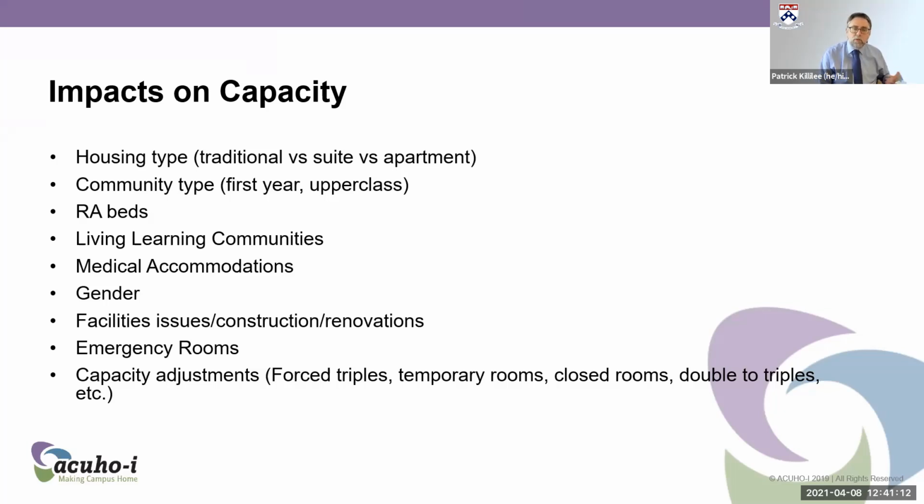And so how do you use that? The community type, where do you allow first-year students to live? Do you allow first-year students to live in suites and apartments if you have them? Do you only have one type of room type, so it doesn't really matter? Do you give preference to upper-class students for more desirable spaces or apartments with kitchens, etc.?